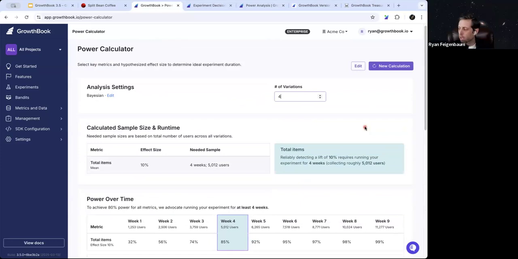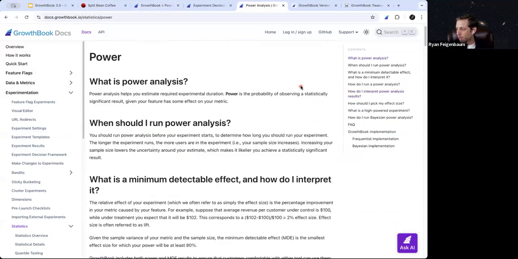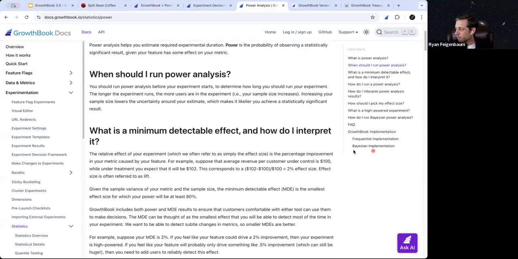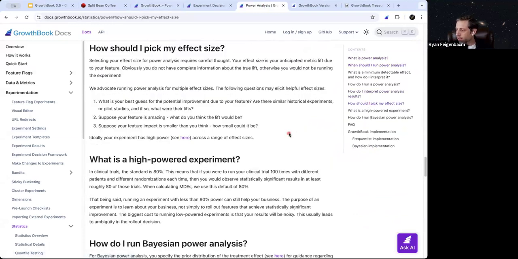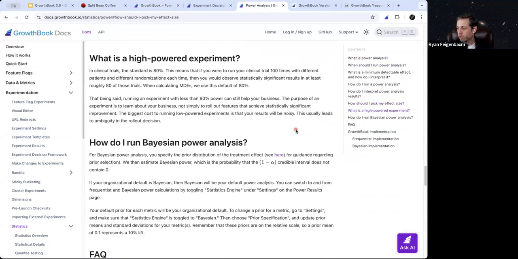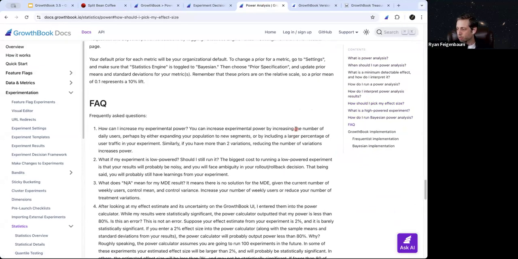Thanks. Cool. And we do have lots of nice docs here as well. This power analysis page also has some nice guidance on how to pick your effect size, what that is if you need more information about this, and an FAQ too.